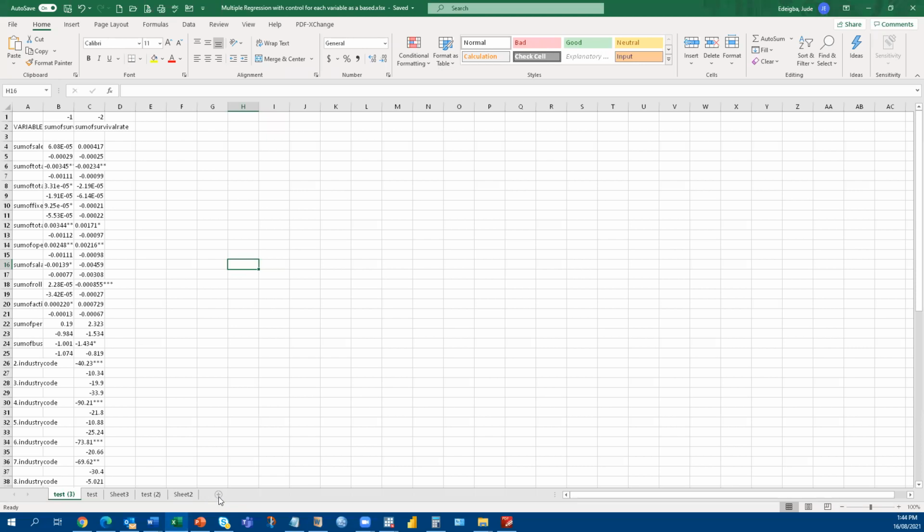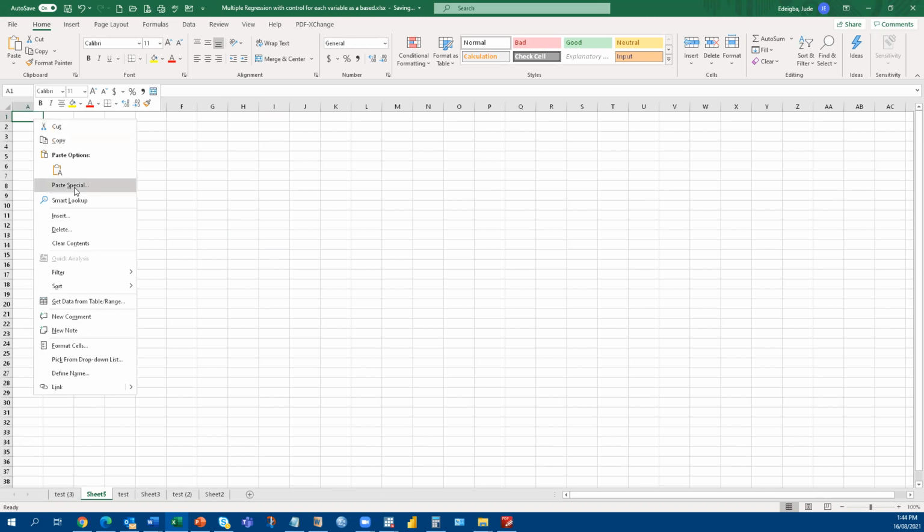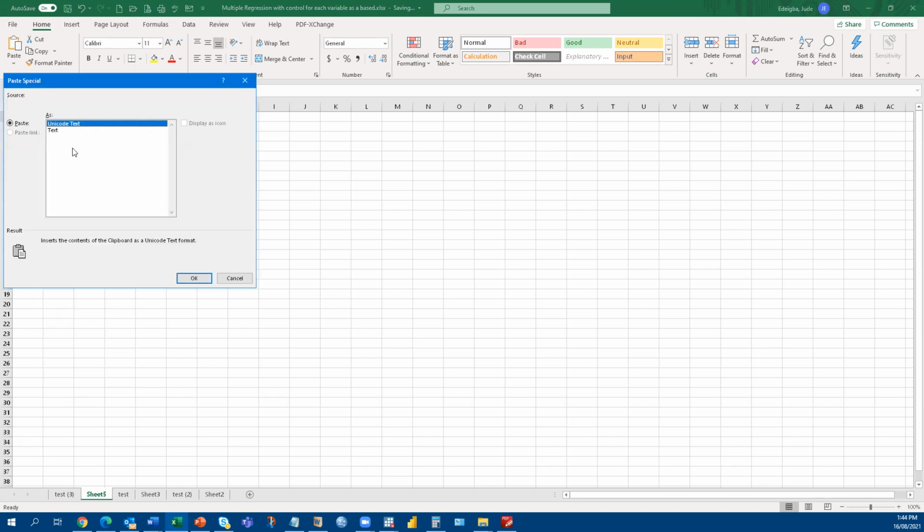When you copy table, go to your spreadsheet. I'm going to open a new sheet here for the result I just copied. Then right click, paste special. In the paste special, choose to paste as text.